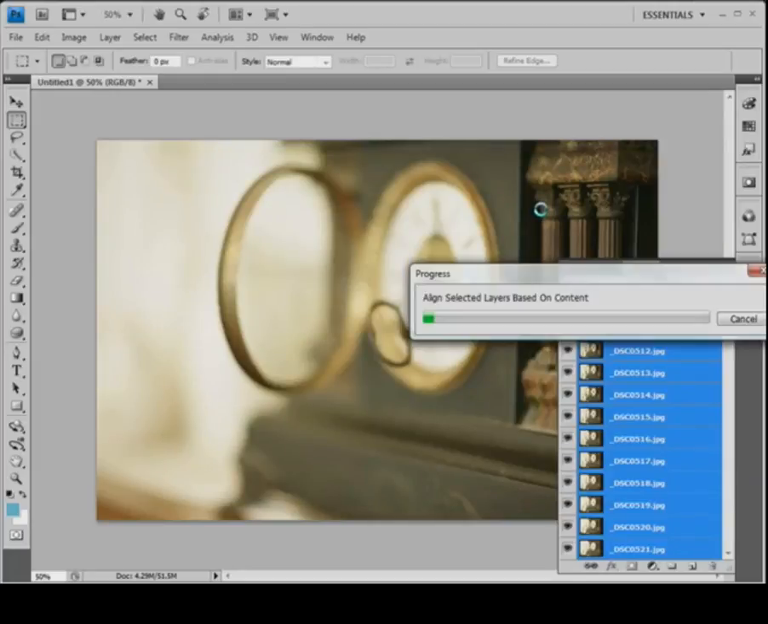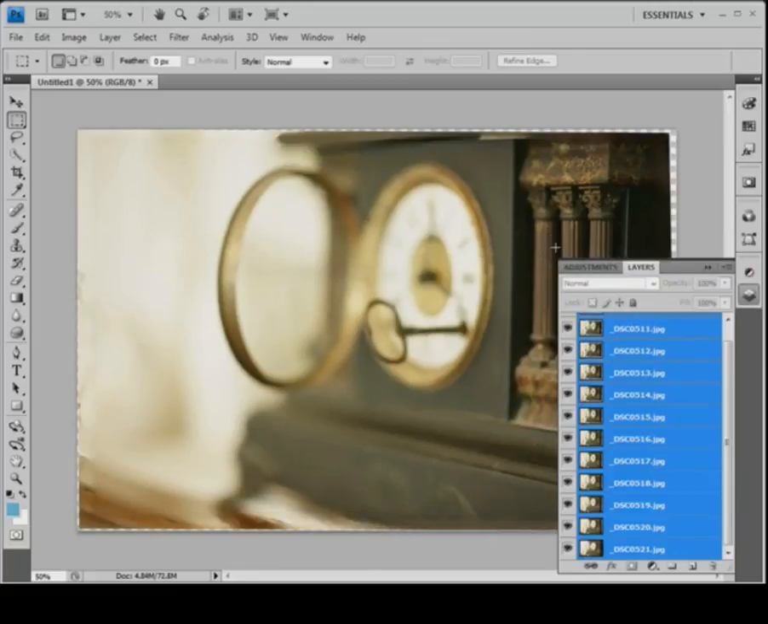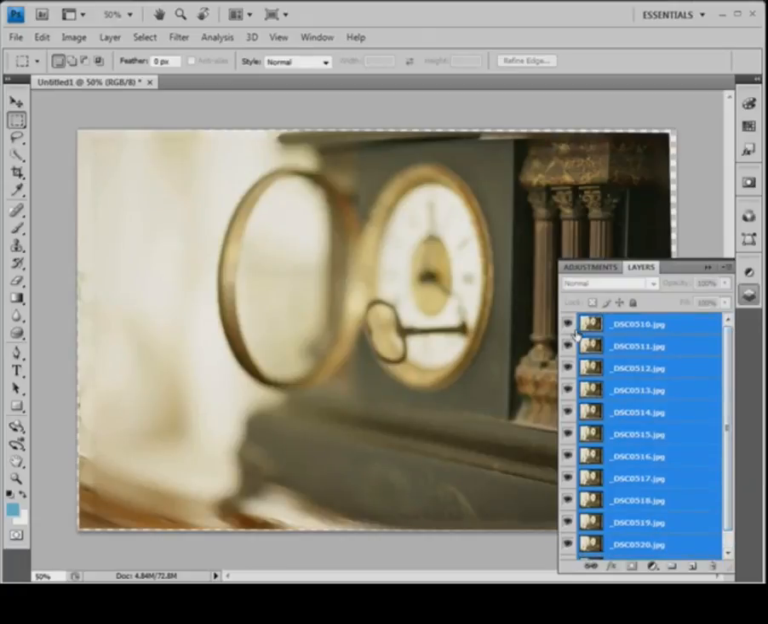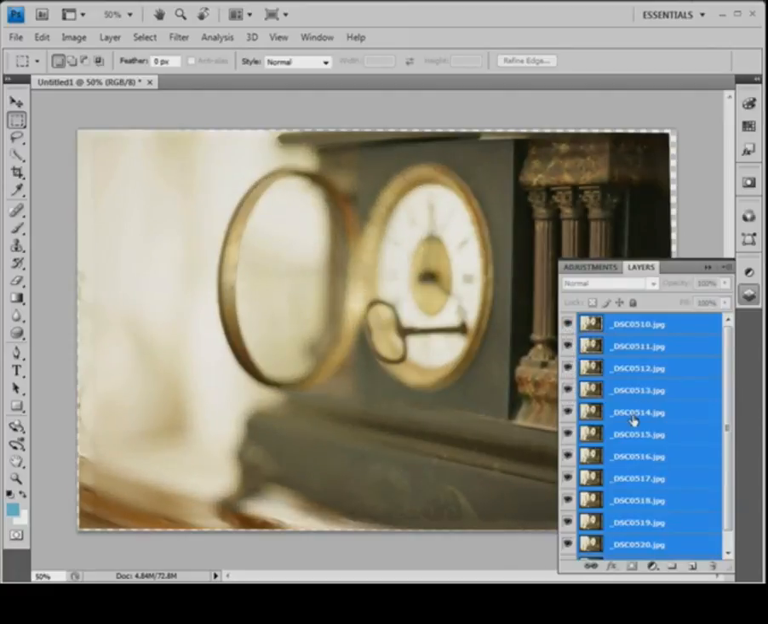Let Photoshop go off and make adjustments to each of the layers in order to get the visual parts or the picture parts all aligned together. So you'll notice as we move down the image sequence now that there's slight changes in terms of the size and the shape of the image, but all the image parts are all lined up together.